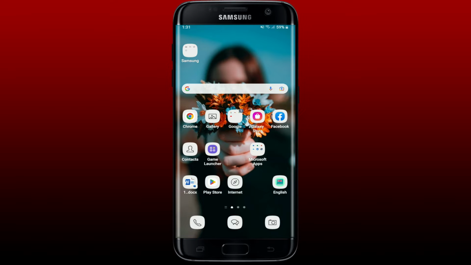If you want to download Garena Free Fire on your mobile device, then the process is quite simple. I'm using my Android device in today's video, but if you are using an iOS device, you can simply follow the same steps in order to get it downloaded on your iPhone as well.